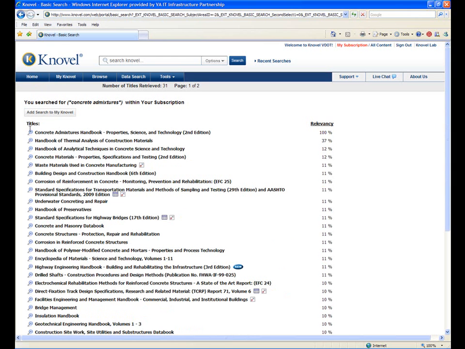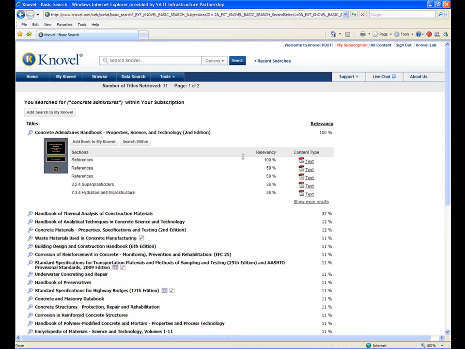When you find something that's promising, go ahead and expand that title. Clicking on the word text will open the PDF file.